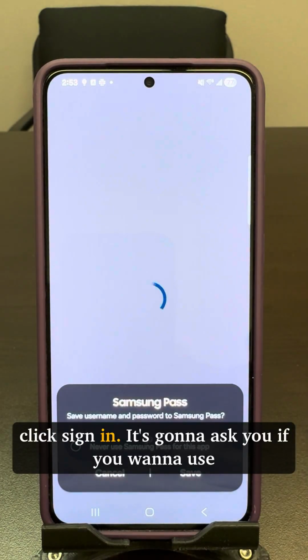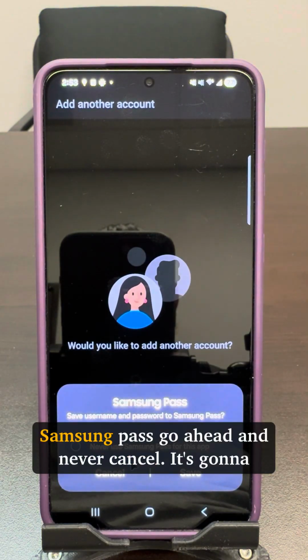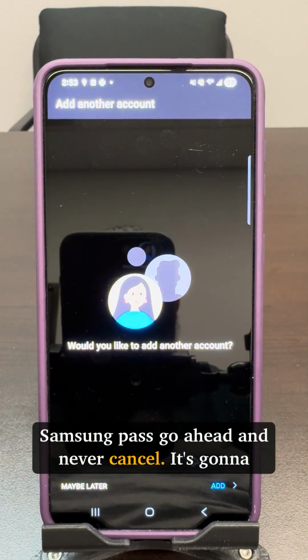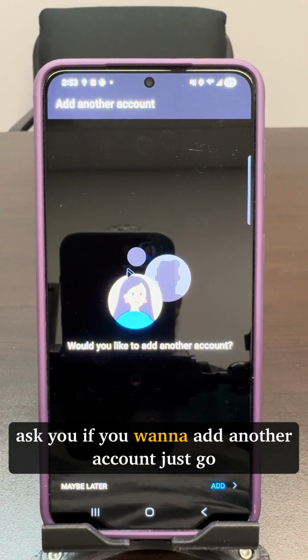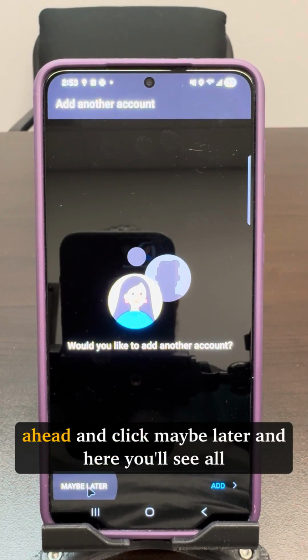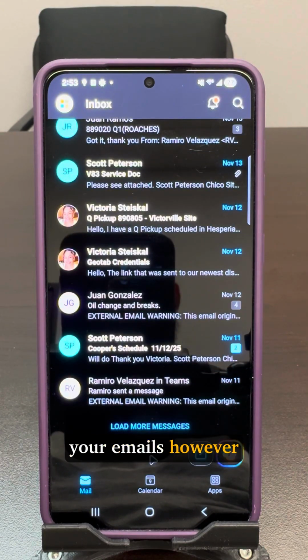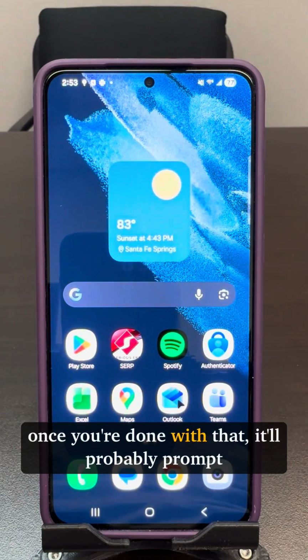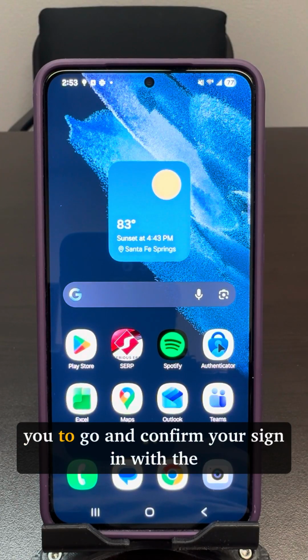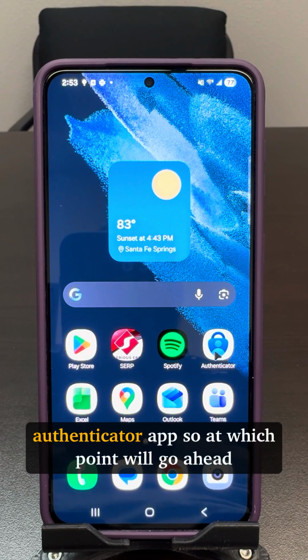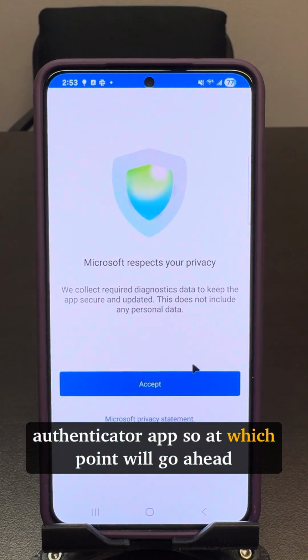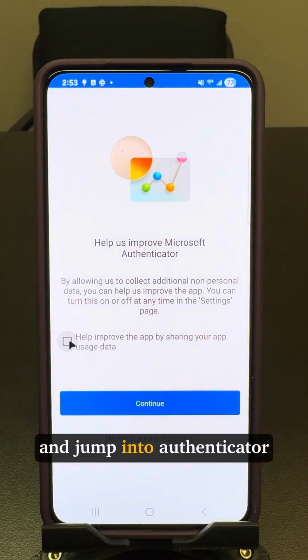Go ahead and enter your password, then click sign in. It's going to ask you if you want to use Samsung Pass. Go ahead and hit never and cancel. It's going to ask you if you want to add another account. Just go ahead and click maybe later. And here you'll see all your emails. However, once you're done with that, it'll probably prompt you to go and confirm your sign-in with the Authenticator app. So at which point we'll go ahead and jump into Authenticator.